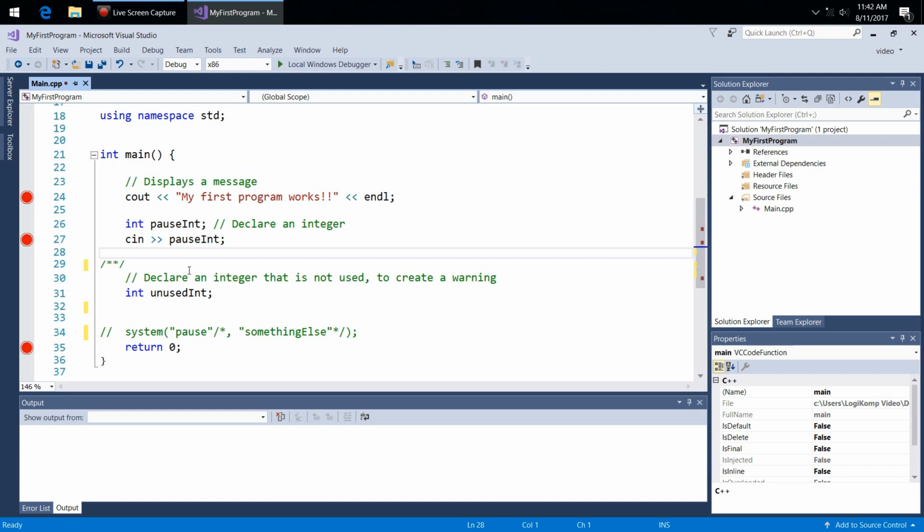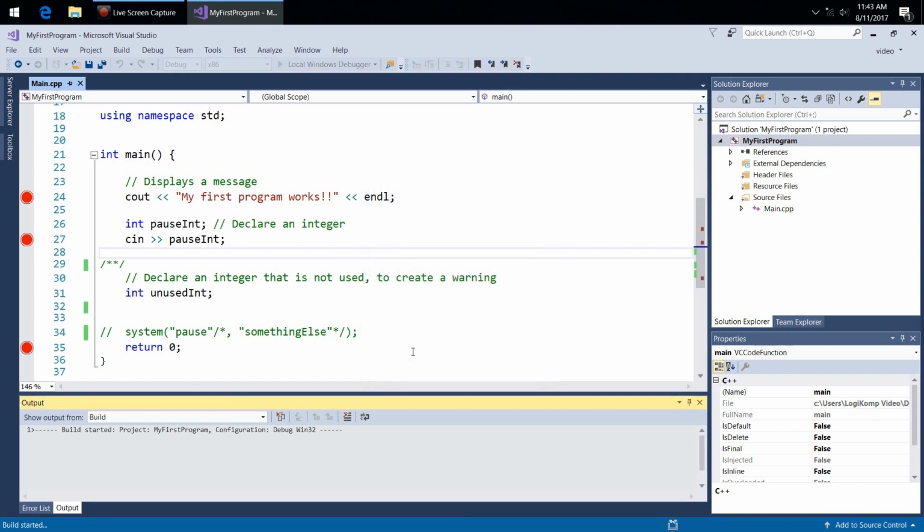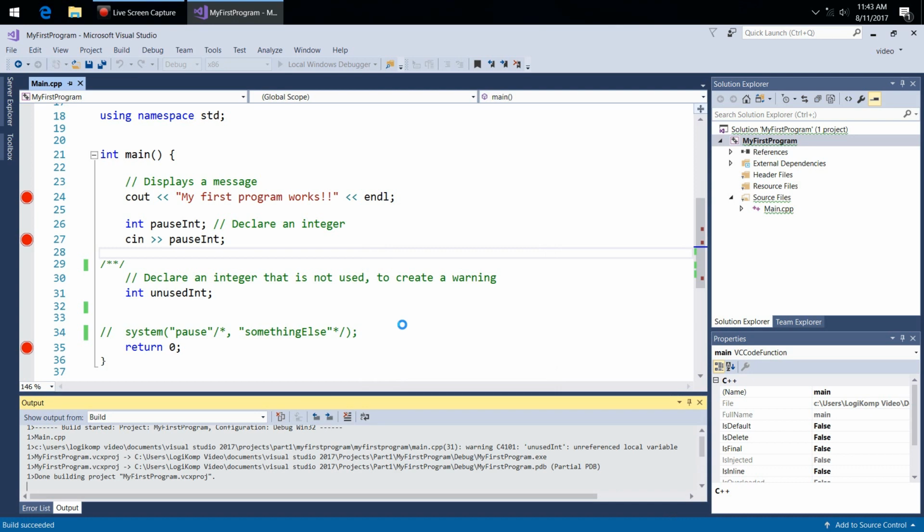Again, we're looking at mostly the mechanics here, but now you can see, we'll go ahead and click the little play button. It says it's out of date. Oh yeah, we did change the comments on there, so it does have to rebuild it.